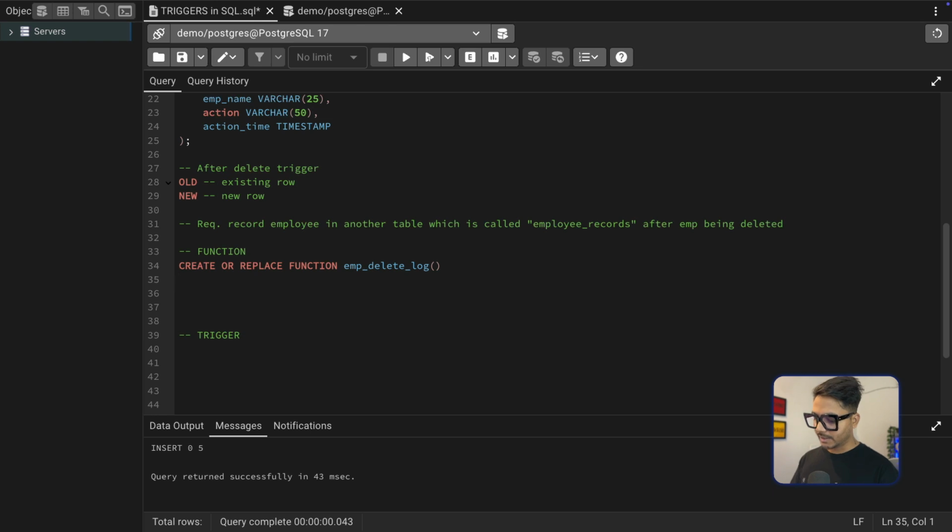Okay, now here you need to write what you want to return from this function. So here you need to write returns trigger. What I want to return from this function is the trigger. Now you would write AS, and the delimiters for PostgreSQL are going to be $$, and you need to end this with another $$.